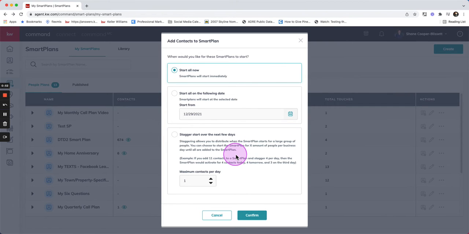So what happens here? If I choose this first one and I've selected those 65 people, that means tomorrow I'm going to have 65 tasks to call 65 people in one day. And that's way too much for me. So I'm going to stagger it.